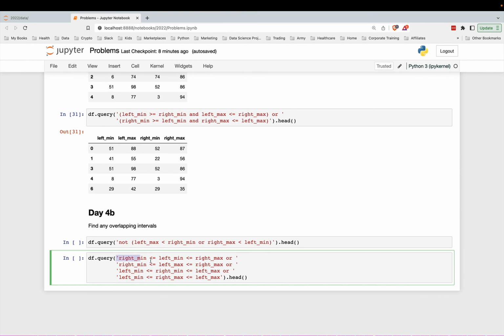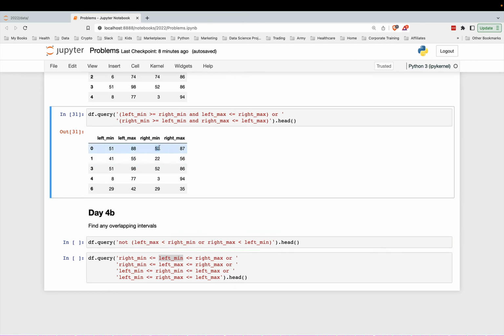And this checks 4 different conditions, right? Whether the left min is anywhere inside the right boundaries, whether the left max is anywhere in the right ones, and vice versa for the other one. Or we could use this, not, and say, are the intervals not completely separate, right? So if the left max is less than the right min, then you know that it's completely separate, or the right max is less than the left min. That way we'll know that there's a complete separation over there.